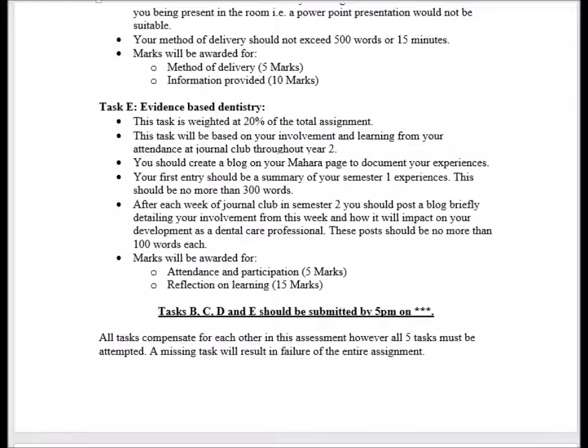And then task E, which is the final task of your portfolio, is to do with evidence-based dentistry. And this is worth the final 20% of the module.